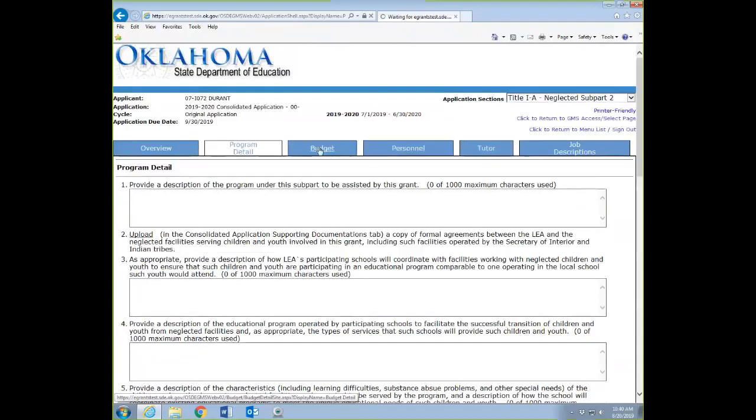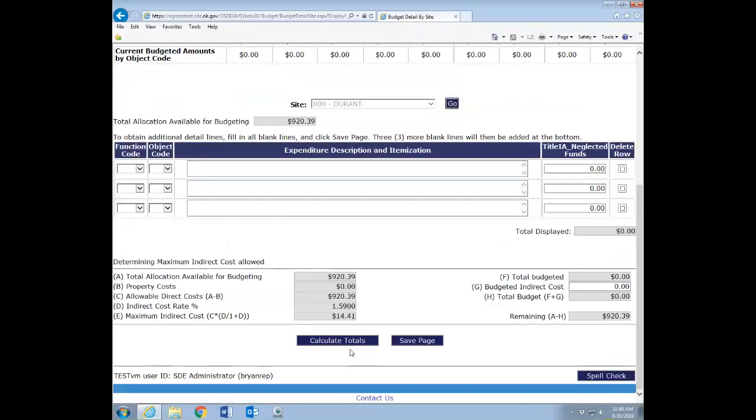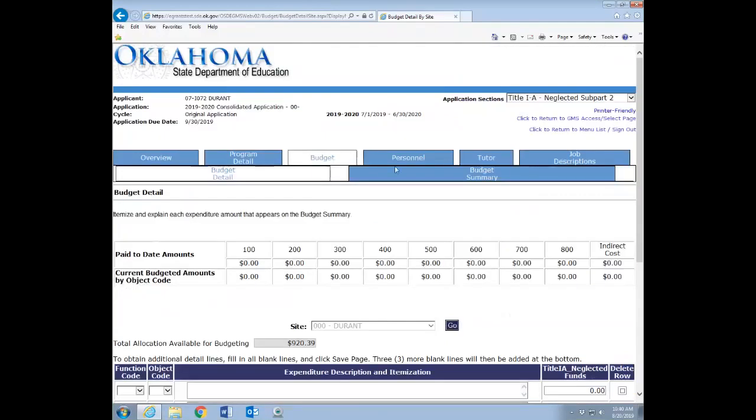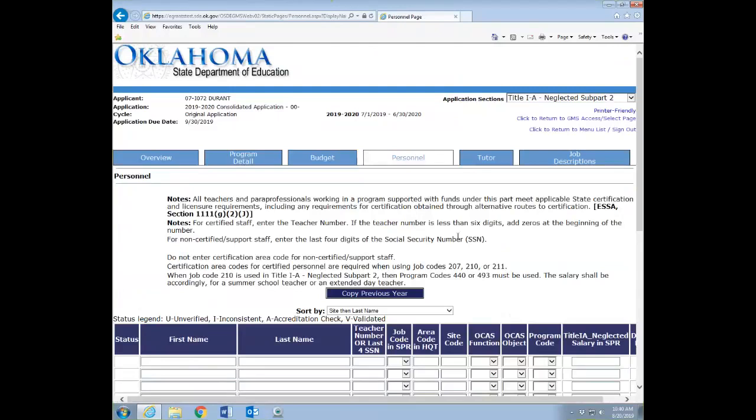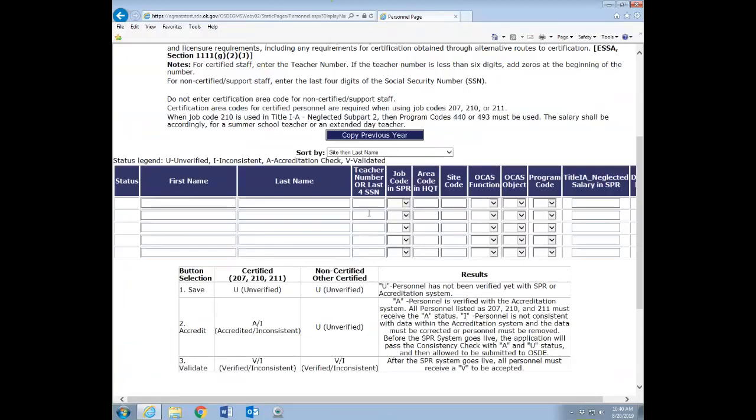The budget page is next. It is just like the Title I budget page, but you only have an option to budget by district and not by site. The personnel is the same as Title I. First name, last name, teacher number or Social Security number for non-certified, job codes, area code for those job codes that are 207, 210, or 211.